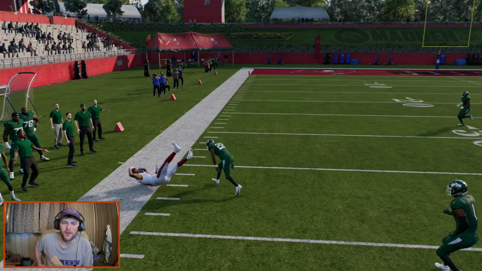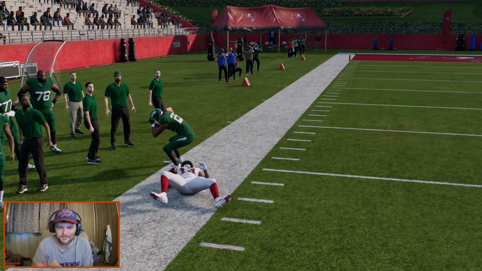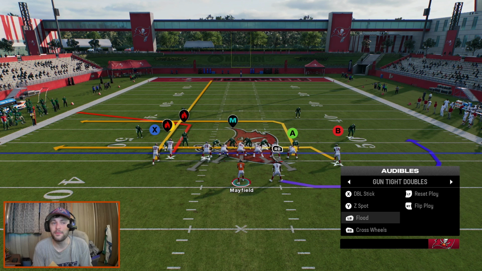There they actually do a nice job passing it off. That was kind of weird. I'm not exactly sure what happened there. But flood, really nice though.